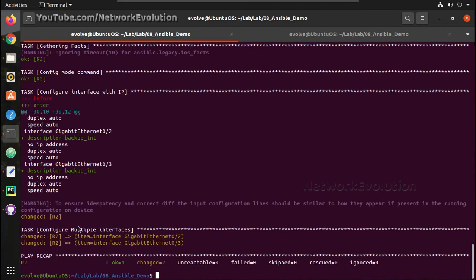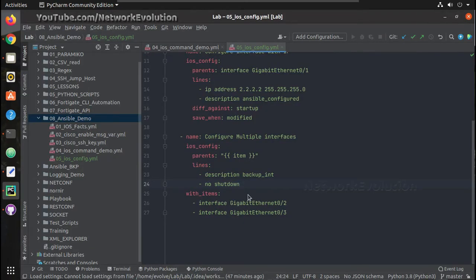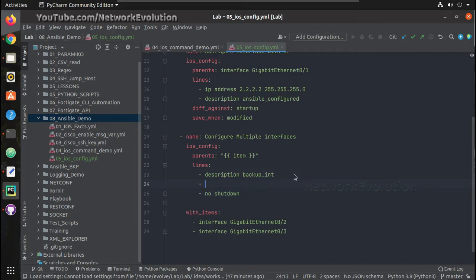So again it is showing it has changed. So we'll save the config. But here, instead of giving it in the lines, we'll try giving this. After executing this command, execute this no shutdown. We'll try running this playbook now.